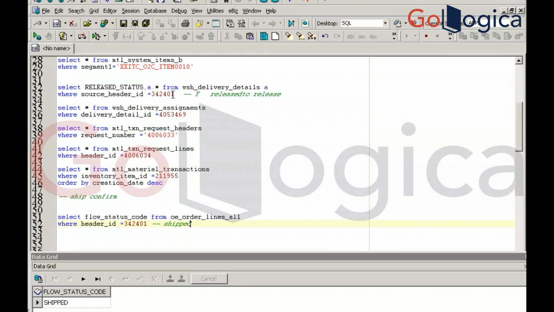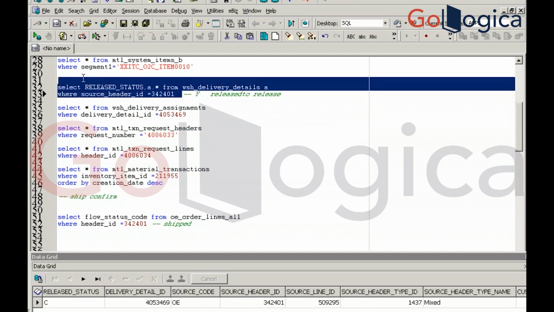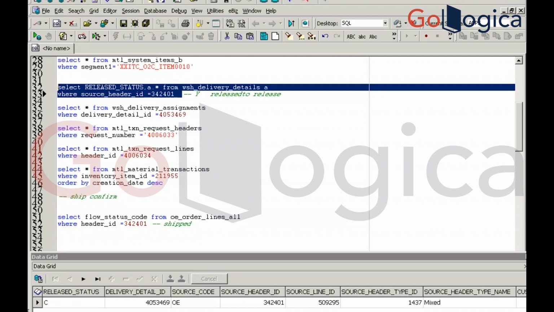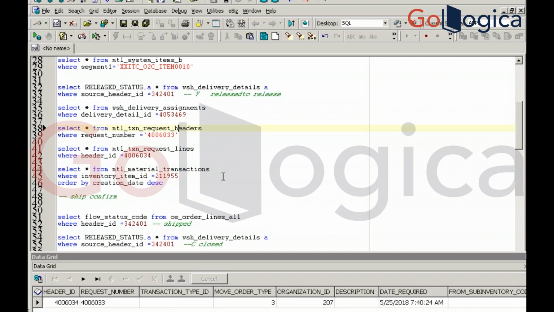Release status: previously it was Y. Now it is C. C means completed, meaning the delivery is completed. The statuses are very, very important. Okay, keep that in mind. It is C. C means closed. Okay, and what else can we check? This all will be there. These are the two statuses you can see now. This is done. Now the shipment is done.